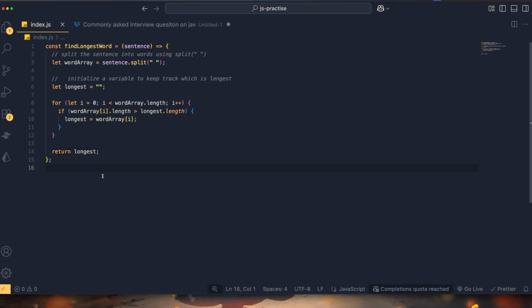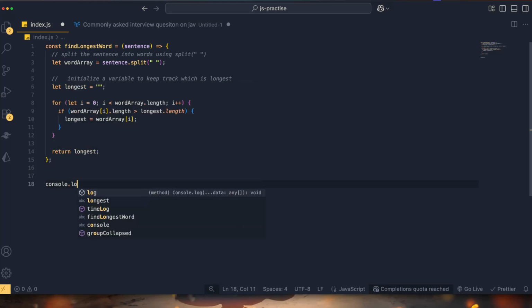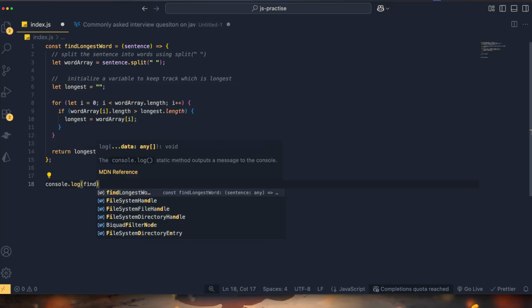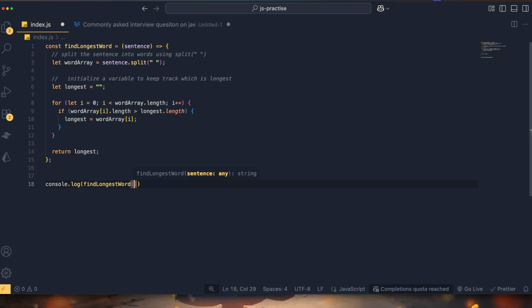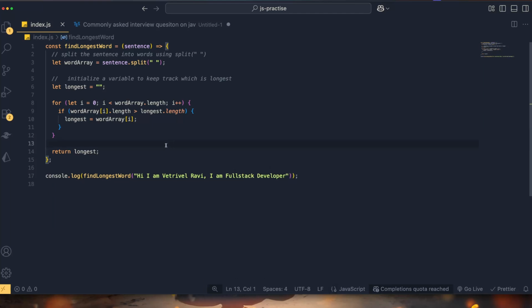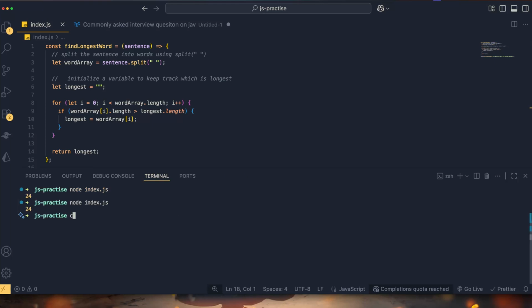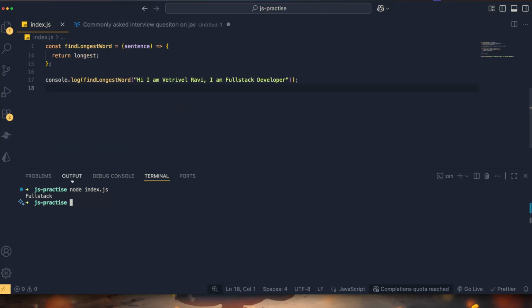This is it. Now all we have to do is console.log findLongestWord, open it, and here I'm just going to say, hi, I am Vetrive Ravi. I'm a full stack developer. Let's save this and make sure it's working perfectly fine. So let's say node index.js, hit the run, and it's going to give me the letters as full stack.